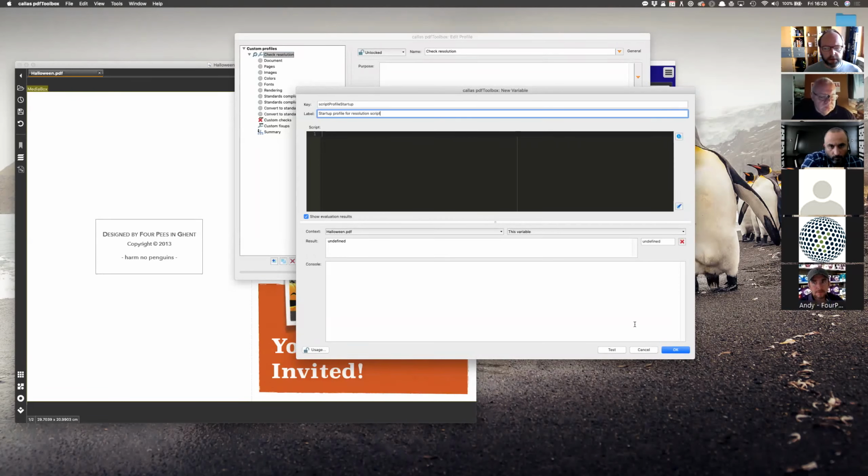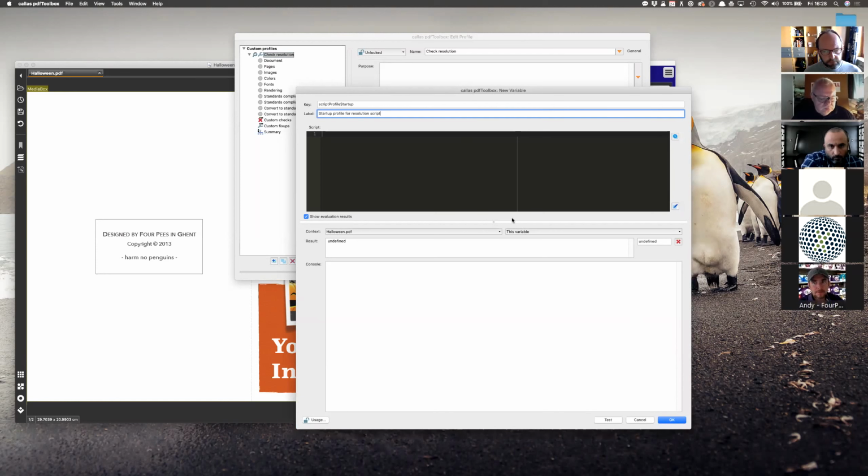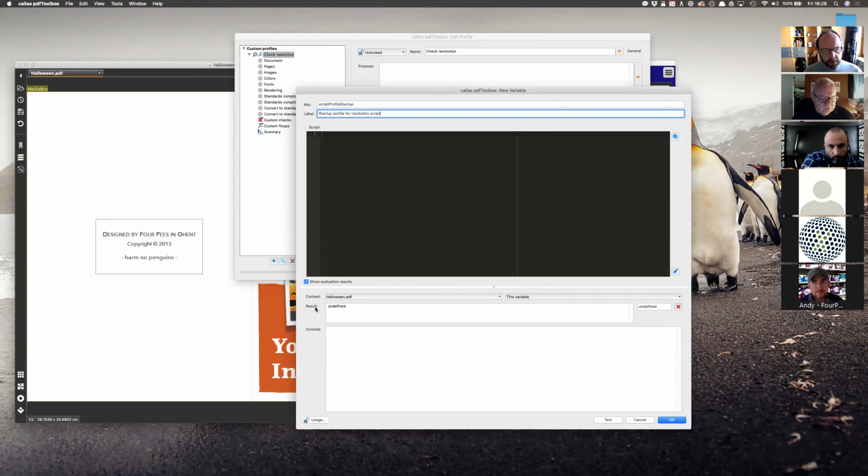We'll give that a little bit of an explanation. Notice that in my result window, it says undefined. Undefined is something that is very well defined in JavaScript. It means basically, I don't know, not set. It has not been set. So the result of my script at the moment is undefined. And again, I could put something else in there and then it would give me the result.